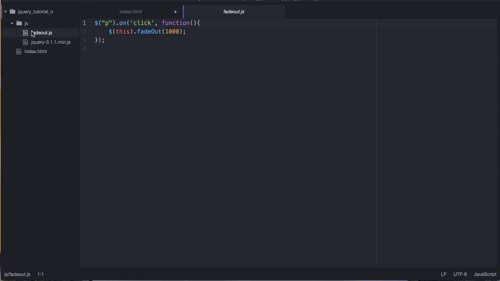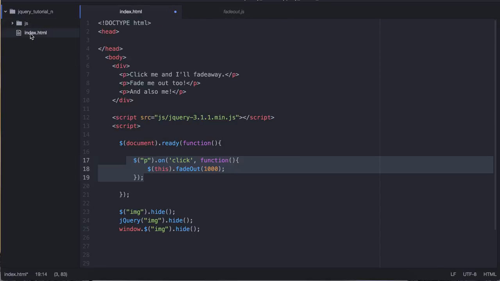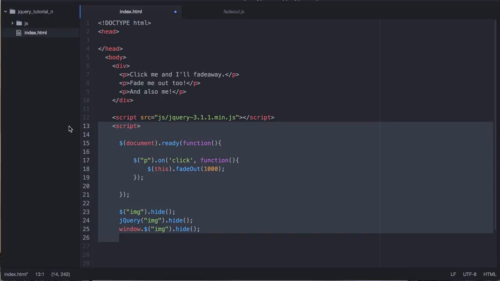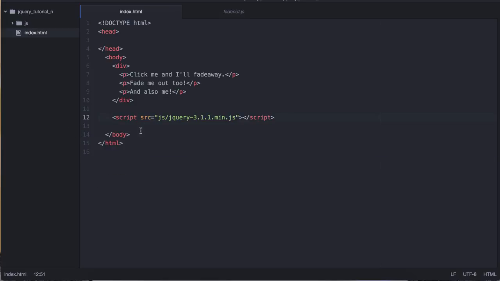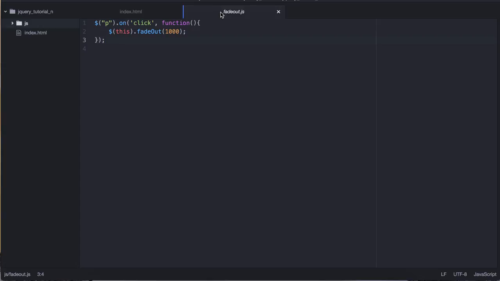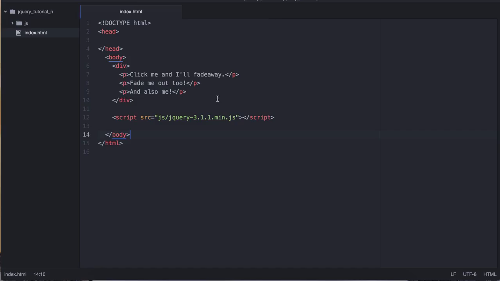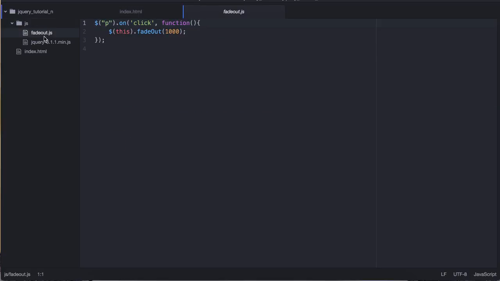So this file is now in the JS folder, and the HTML is outside of the JS folder, in the jQuery tutorial N folder. Let me get rid of all of this other code. We don't need that here. Right now we're loading up the jQuery library. Since I removed that jQuery code and pasted it into this separate fadeout.js file, we need to link both of these files together. We need to link the HTML document with this fadeout.js file.